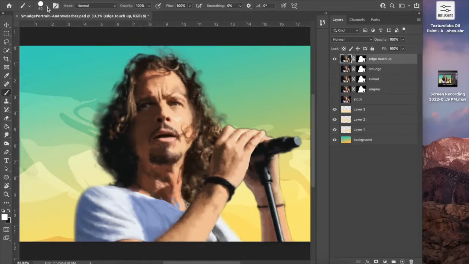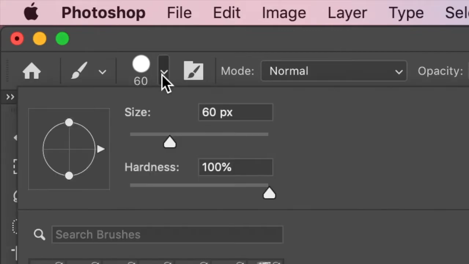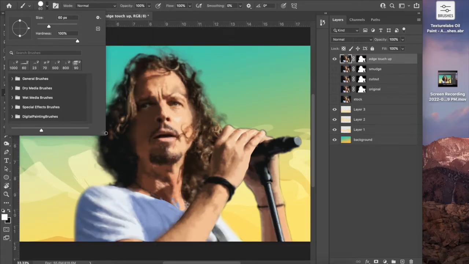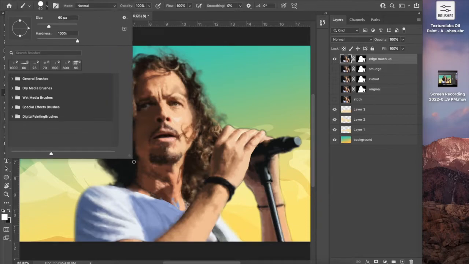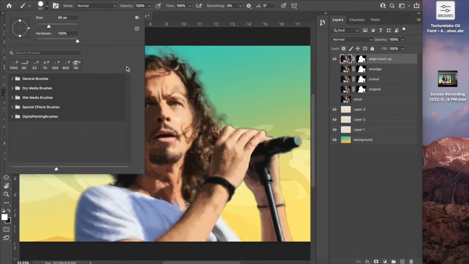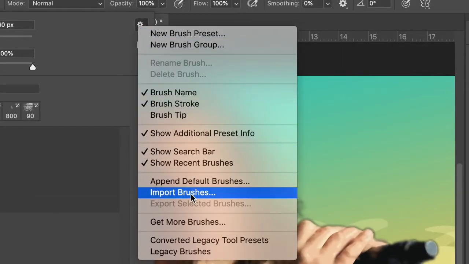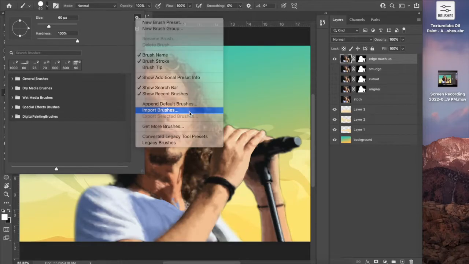Go up to where my arrow is right now by this guy here. Click this to get your menu. If it's really small, you can start where my cursor is right here, click and drag, and expand that out. What you're going to look for, and this should all be a recap from earlier, is this cogwheel up here where my cursor is now. Click that, and you're looking for import brushes, right there. Go ahead and choose import brushes.